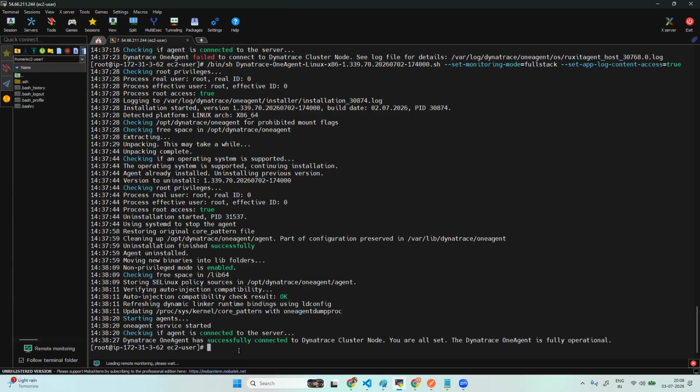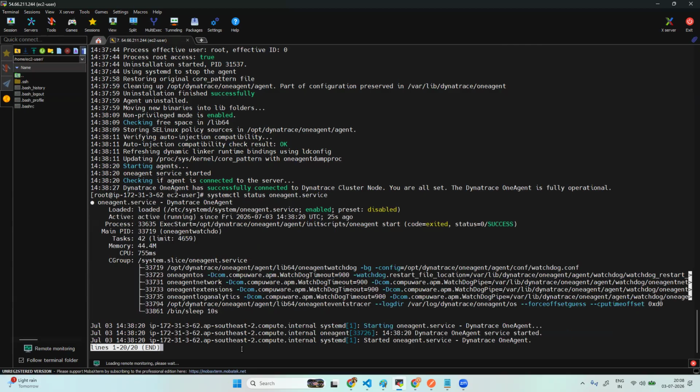So now you can see that. I'll come to that point. Okay. So now you can see that, right? OneAgent is installed. Now, if you check the systemctl status of the oneagent.service, it is running. Okay.